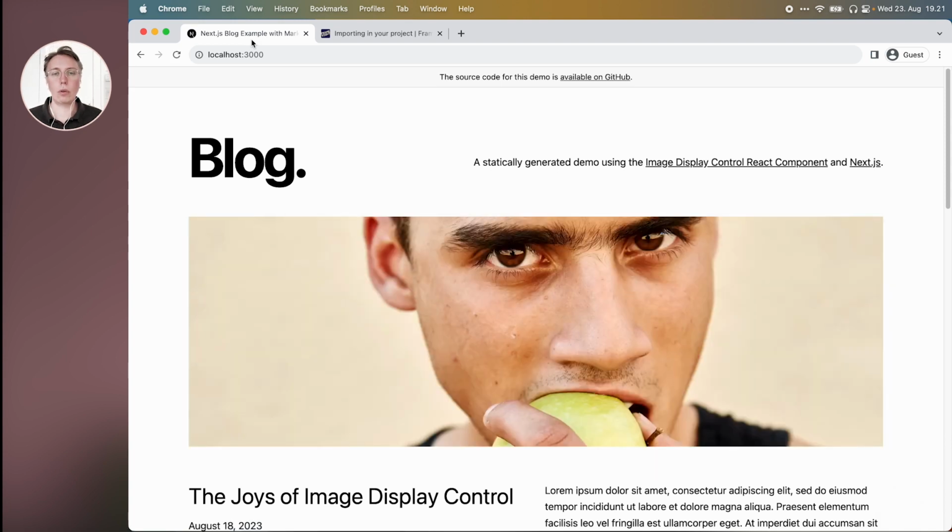And perfect. So this was a way that allowed Next, with the help of the image display control React component, to read these display instructions from inside the picture. We can provide them ourselves, but definitely the most convenient way is to put it inside the picture file itself.